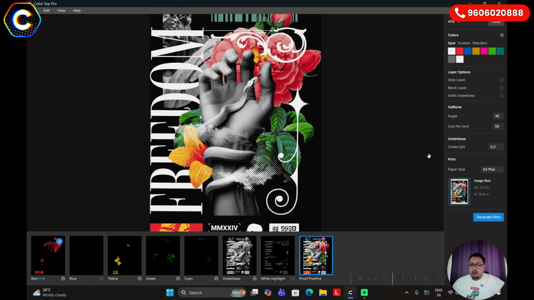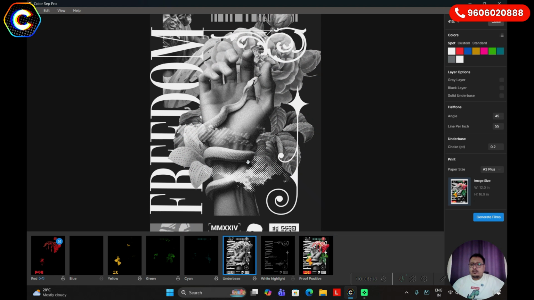And this is choke. Choke is for the underbase. Suppose you don't want to see your white layer on the back side, then you can reduce the choke. We have given a default of 0.2. So a 2 pixel choke, or a very minimum choke, will shrink the underbase, so that once you print the color on top, the white object that you don't want to show won't be visible. If you go for more, like 0.5 or 0.10, the more the choke, the more the underbase will shrink.